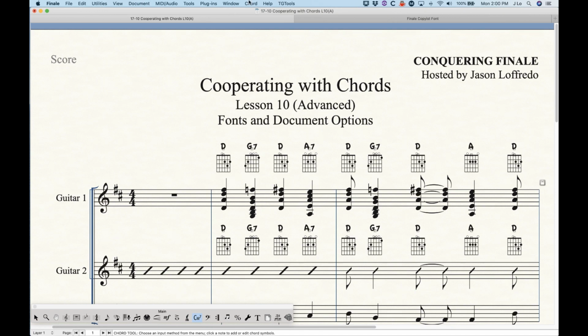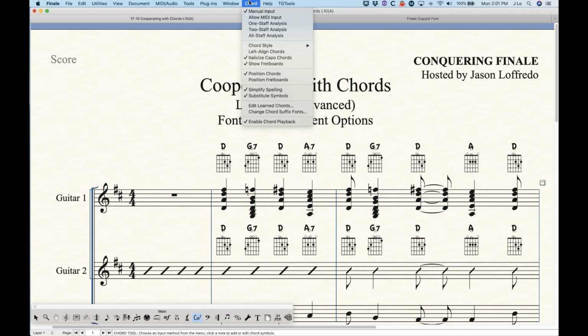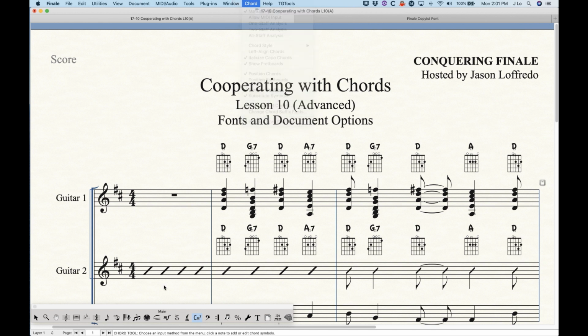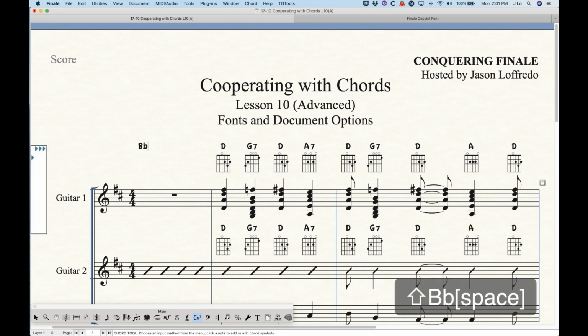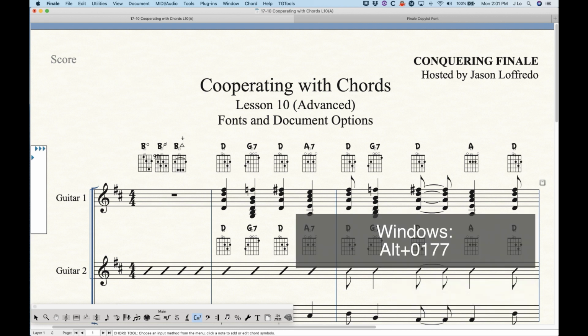So I want to talk about another option in the chord menu here, having to do with substitute symbols. Now this is very limited in scope, this option here, and what it has to do with is, when you type the letter B in Finale, you'll get the flat sign. When you type the pound sign, you'll get the sharp, and when you type the O, you'll get the diminished chord. When you type the percent sign, you'll get the half diminished chord. And when you type Option Shift equals, you'll get the triangles for the major 7 chord.